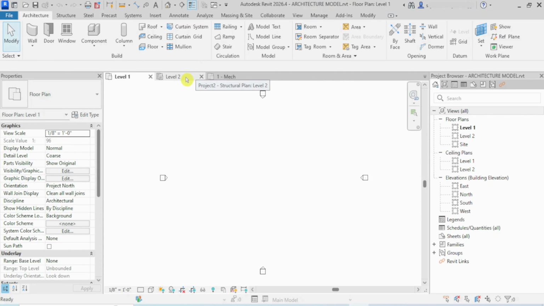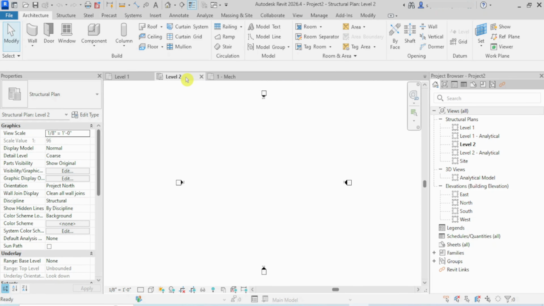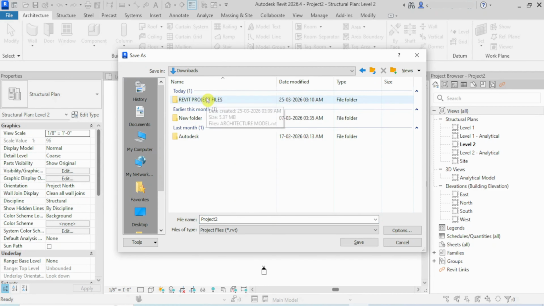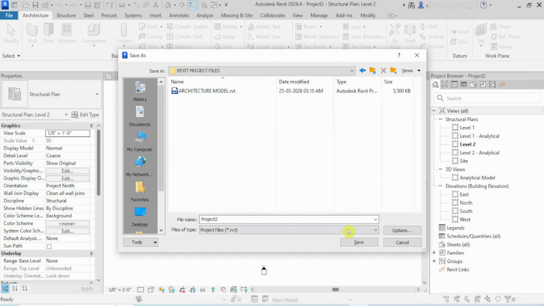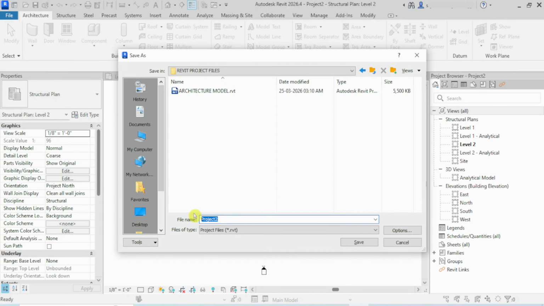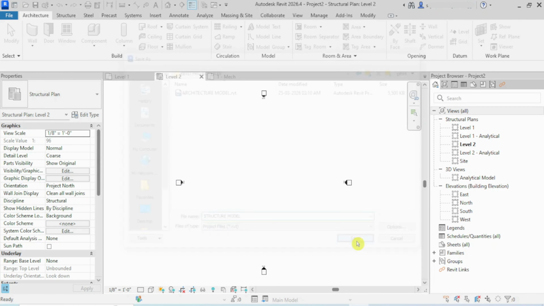Let's quickly save another projects like structure and MEP. So project 2 is structure, right? Go to File, Save, select the desired folder location. Again, I'm going to my computer, Downloads, Revit project files. You can select any locations. Again, most important, you can also select the backups, how many backups you want. Click OK. And now change the name from project 2 to structure model. Again, click on Save.